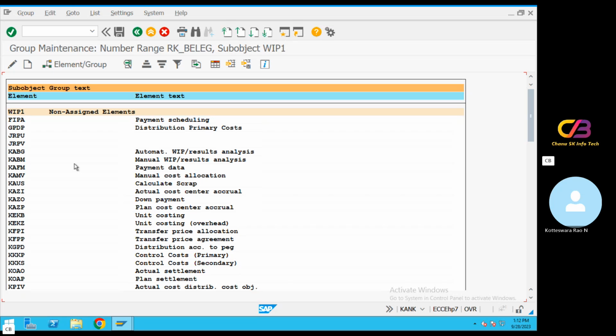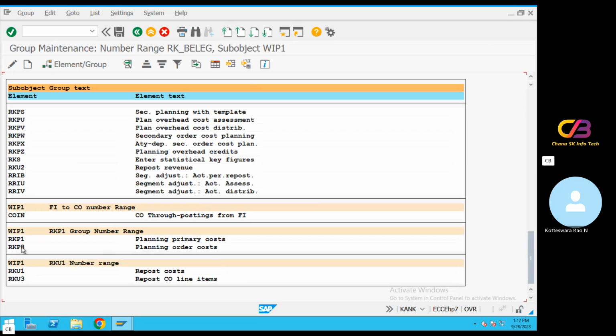So FI to CO, if you want to forward FI data to CO, here we can give the number range for COIN. For reposting, RKP1, RKU3. Reposting means you want to change the cost center. If it was already posted with one cost center and you want to change the cost center again, then we can use reposting. So this is the COIN, right? COIN is generally used for transferring the data from FI to CO.